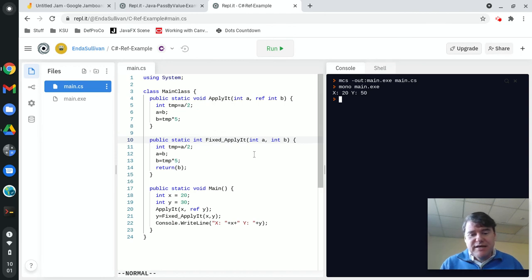Let's look at this in C# using the reference keyword. So down here I have x equals 20, y is equal to 30, and I'm making a call to apply it, which I'm passing x and a reference to y. Please note that the ref keyword can be passed on one or more of the parameters. So in this case, I'm only making y a reference, I'm not making x.